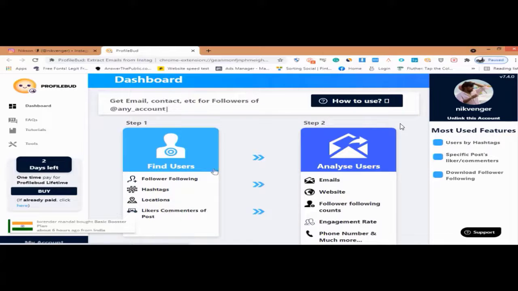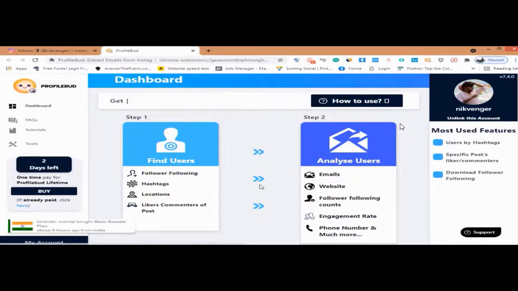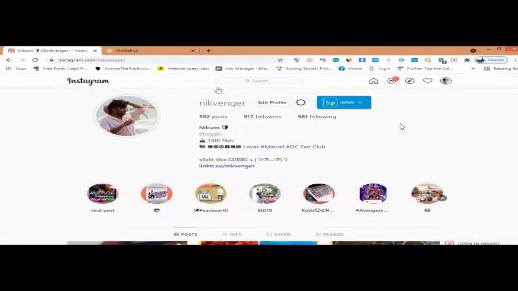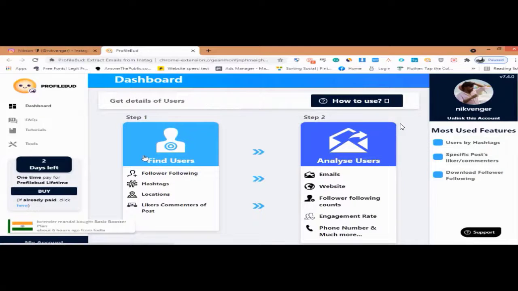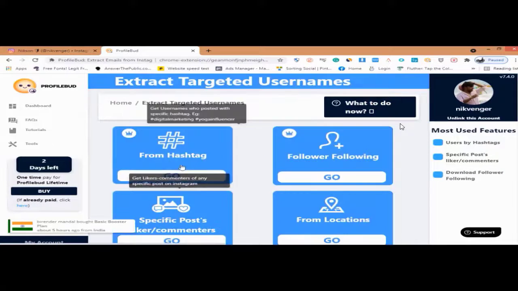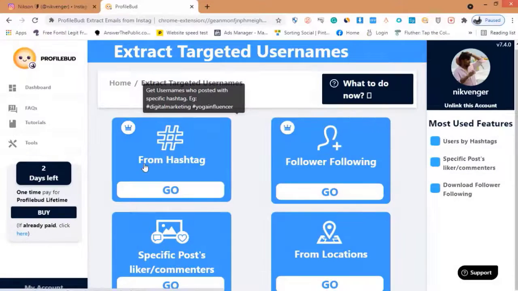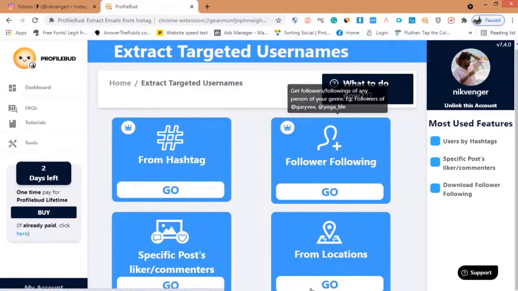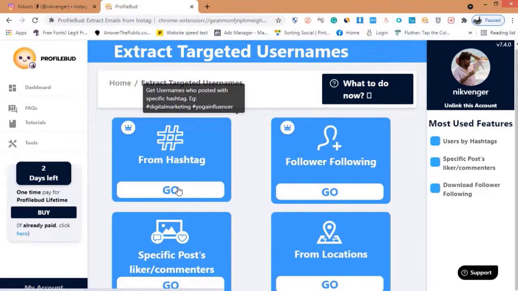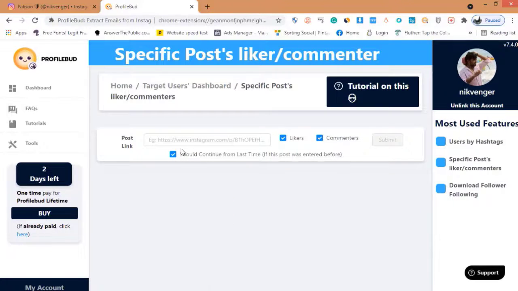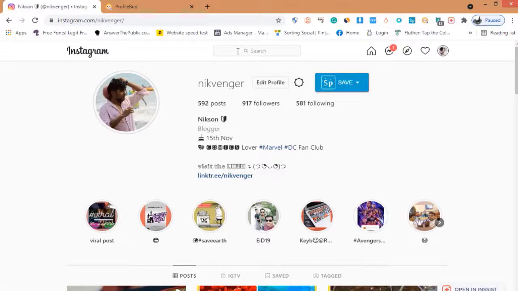Anyway, with this tool you will be able to find Instagram users' following data, usernames and hashtags. So let's see how you can do this. Now you can manage followers, I mean users' data, from hashtags or from a specific post or any particular comment or like.